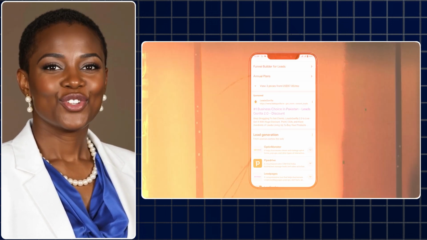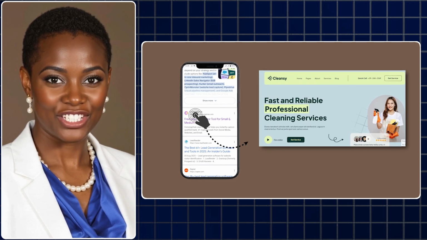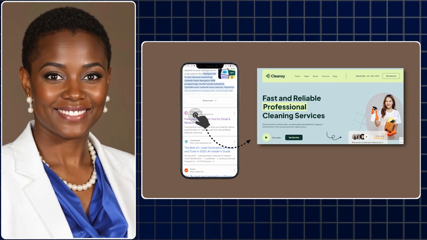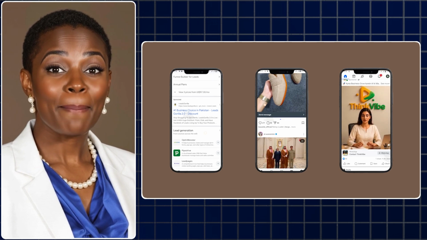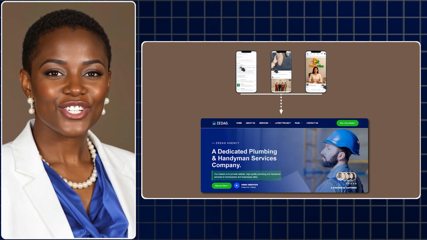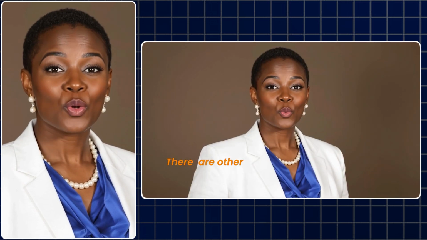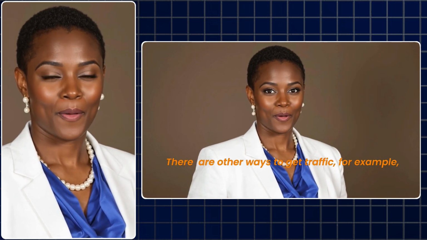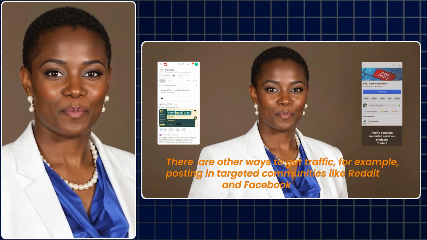Now, let's talk about getting traffic to your capture page. You can get organic traffic, which occurs when visitors land on your page by way of search engine results. You can also get paid traffic. That is, when you create a pay-per-click advertisement and visitors click on the ad, which lands them on your page. There are other ways to get traffic, for example, posting in targeted communities like Reddit and Facebook groups.